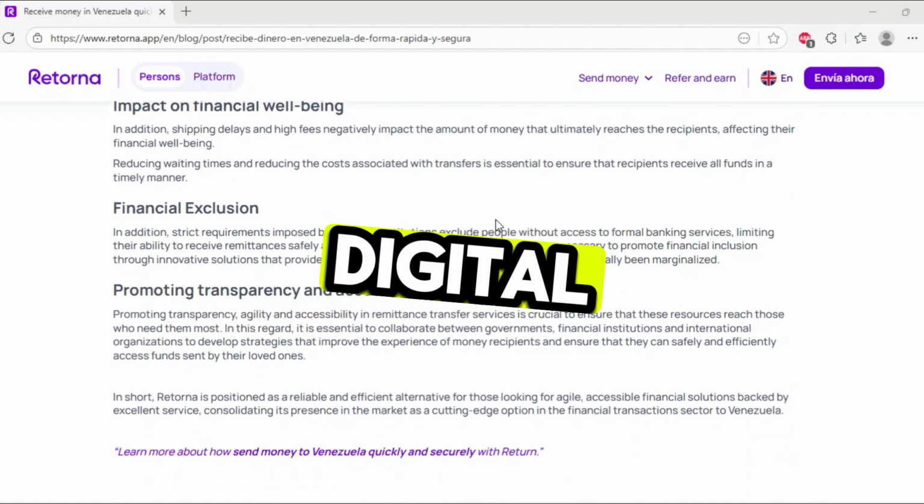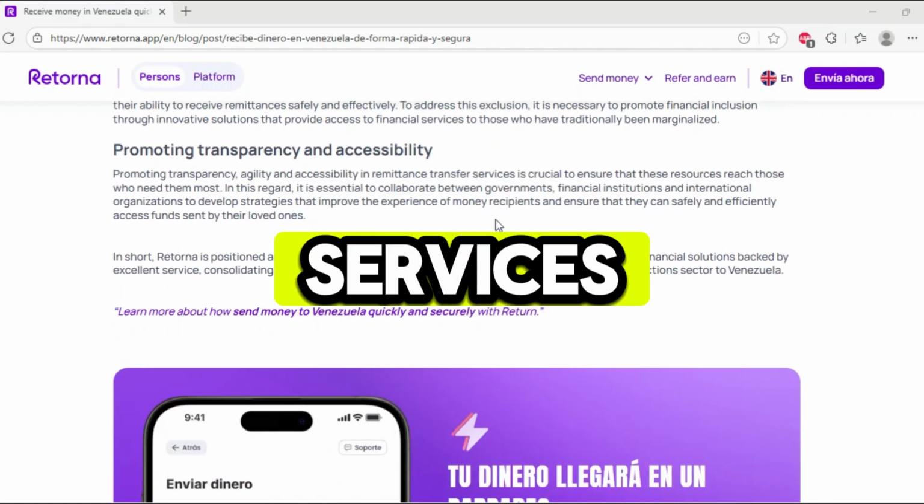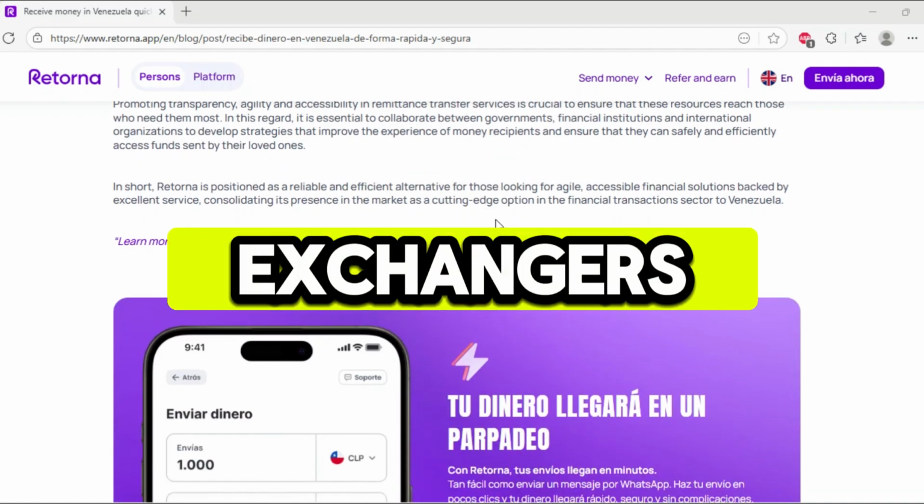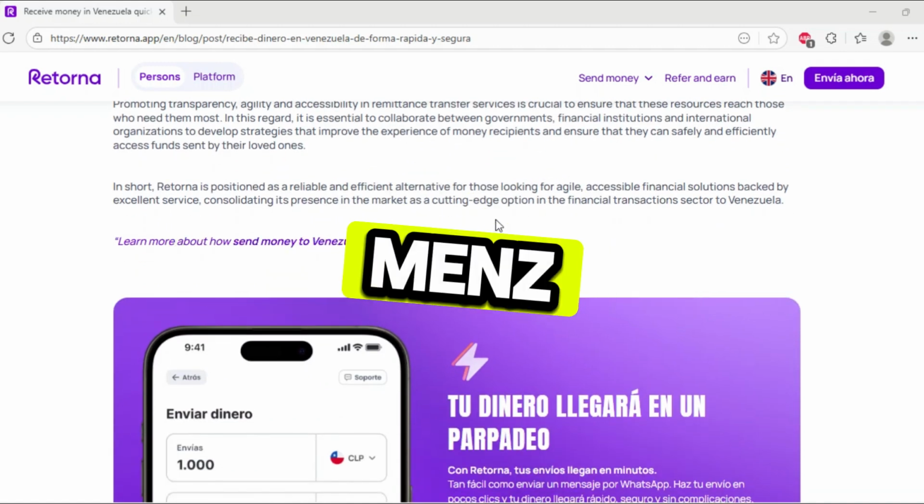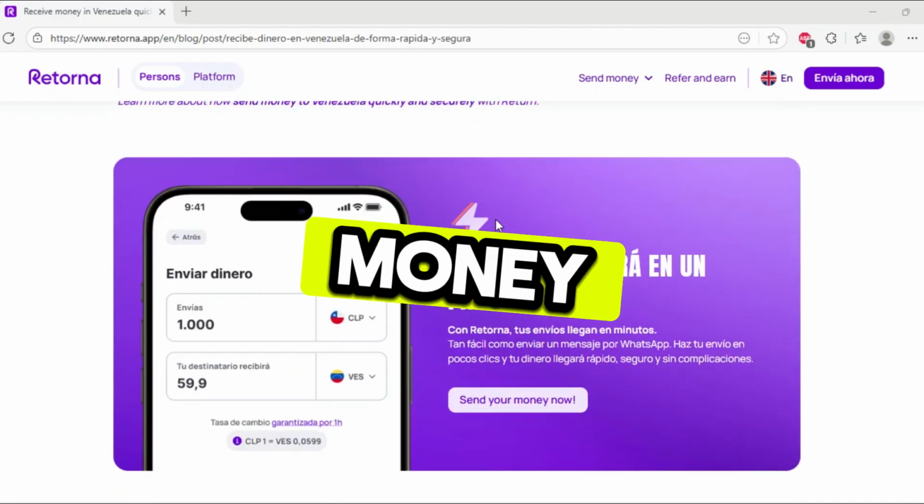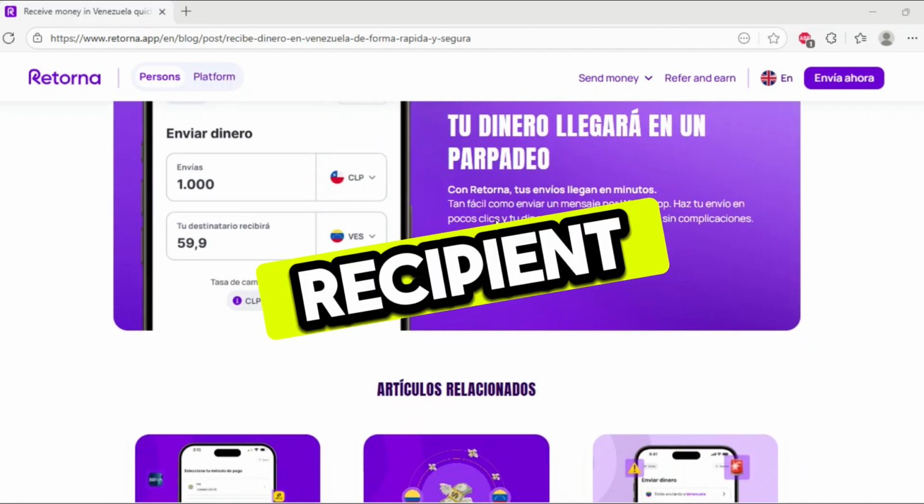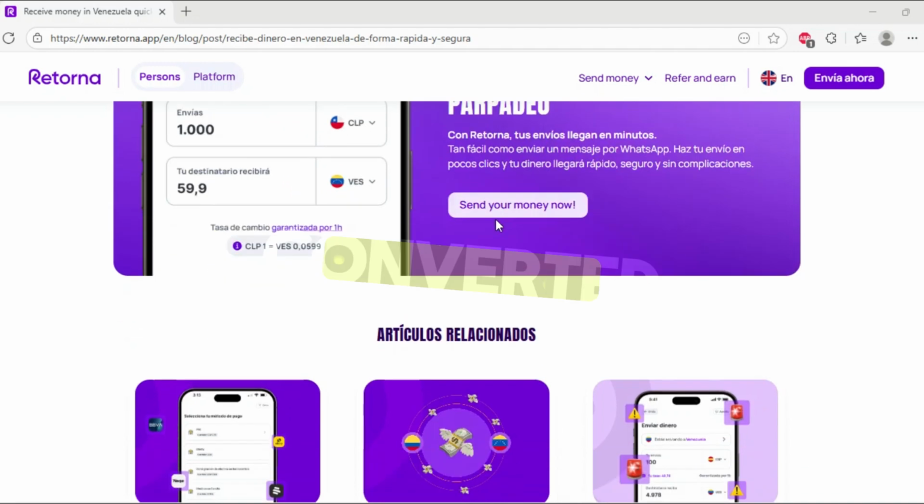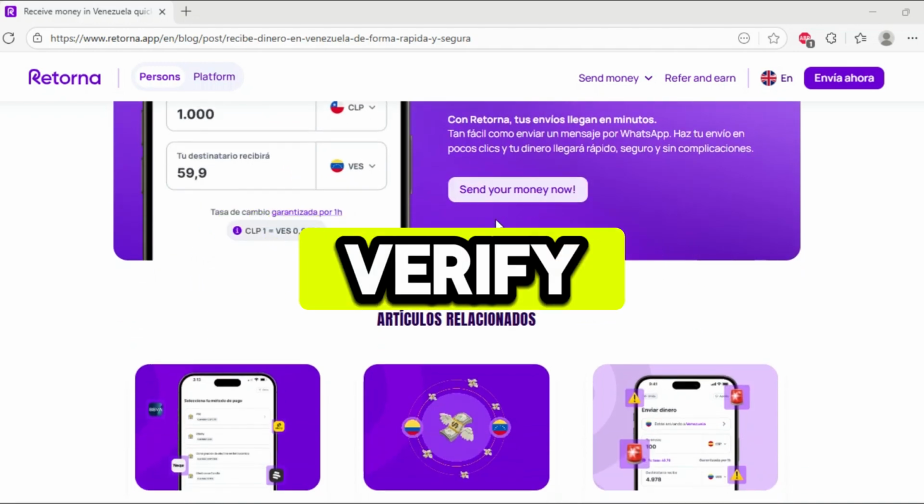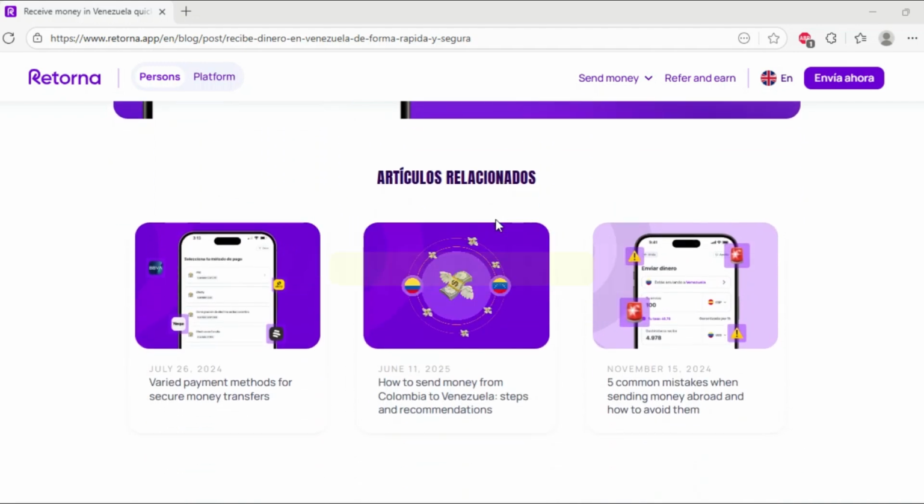Option 2. Use digital wallets or fintechs. Some services, such as PayPal with local exchangers, or platforms like Airtm or Zelle via intermediaries, let you send money digitally. In these cases, you send dollars to the platform, and the recipient receives either USD credits or bolívares converted at the market rate. Always verify that the service you're using is trusted before transferring.